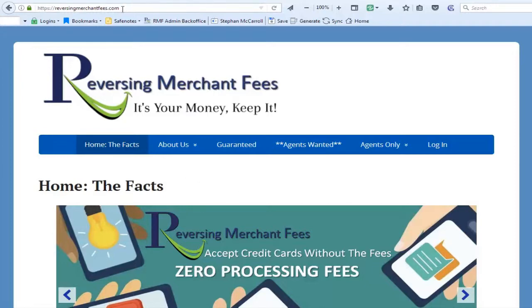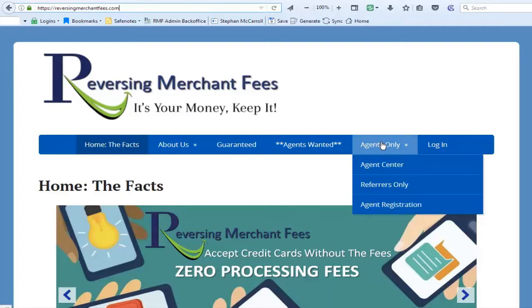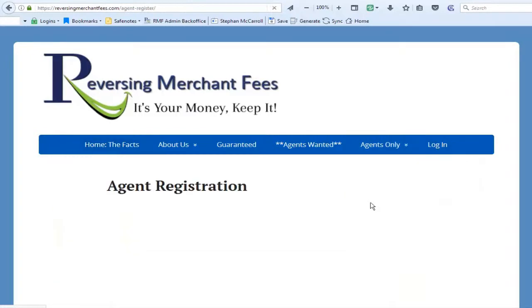So we're here at the main website. Right up here, you see my mouse in the address bar, reversingmerchantfees.com. That's where you want to go. And that's where we're at. And this is the home page that we're on right now. And so where we want to go is to agents only. Put your mouse there and then scroll down to the last menu item, agent registration. Select that, click on it. Let the page load.